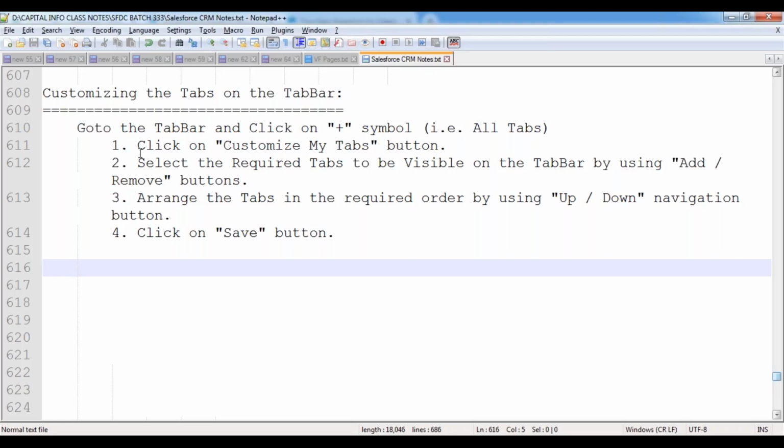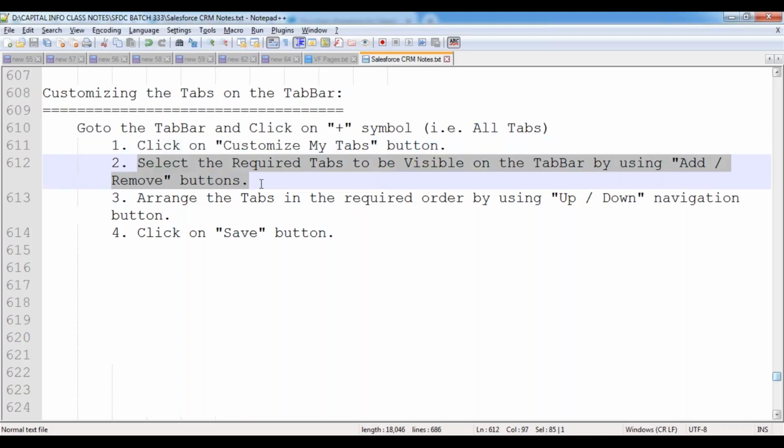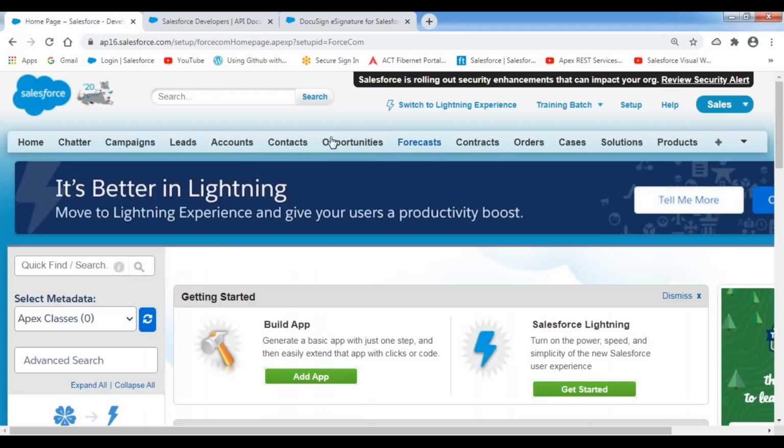So if you want to customize the tabs on this tab bar, just go to the tab bar and click on the plus symbol. There will be a button called customize my tabs. Click on it and then select the tabs to be visible on the tab bar. That means from these tabs, whichever you want to show on the tab bar, you can make available. The remaining we can remove.